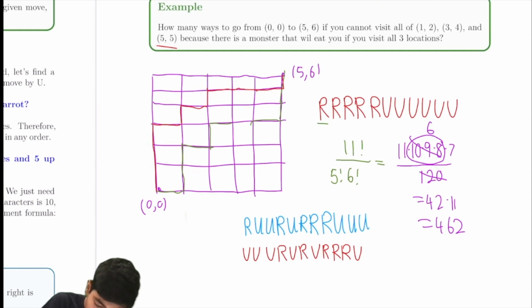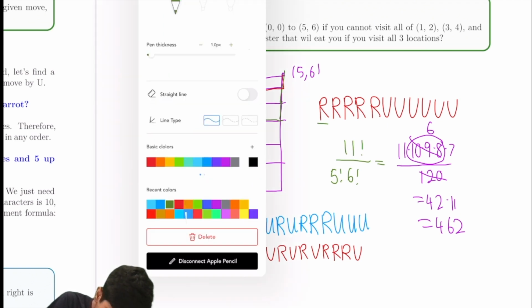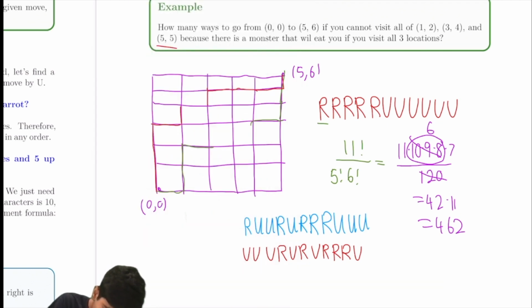So (1, 2), (3, 4), and (5, 5). Let's graph those on our graph. Okay, so (1, 2) is going to be right here. (3, 4) will be right here. And (5, 5) will be right here.